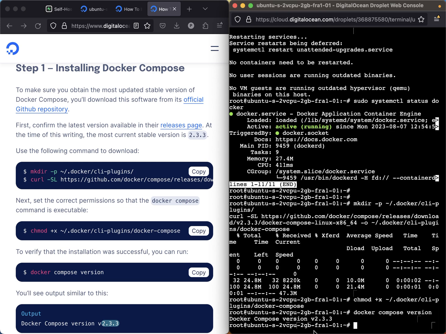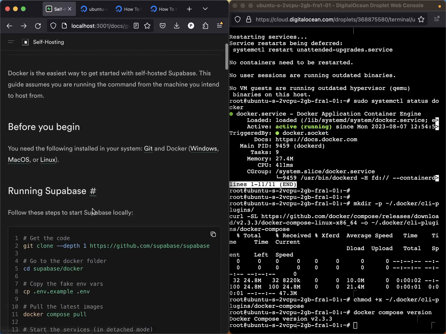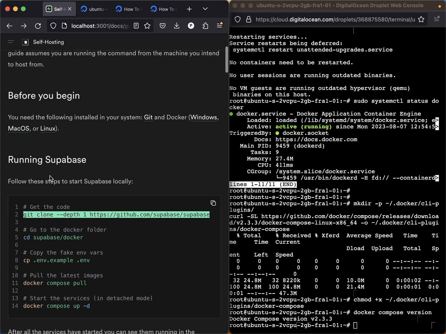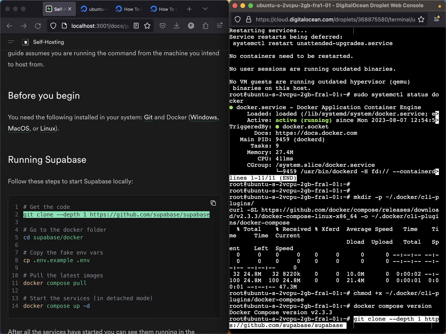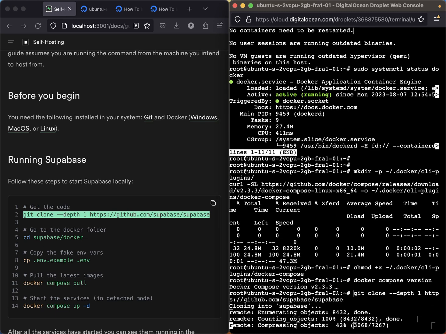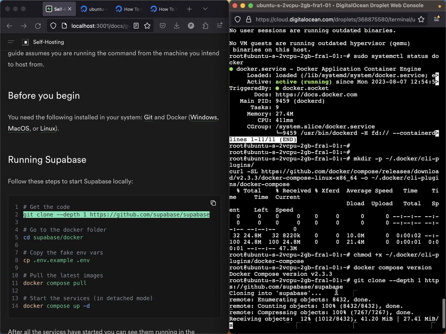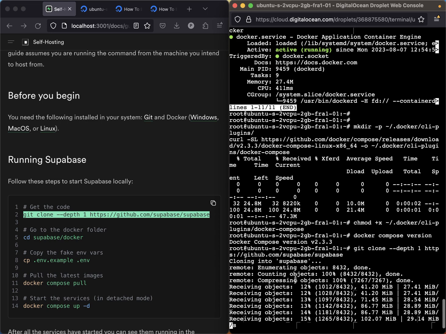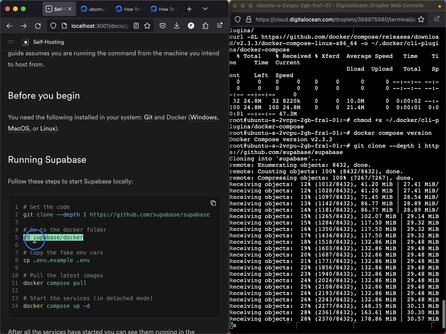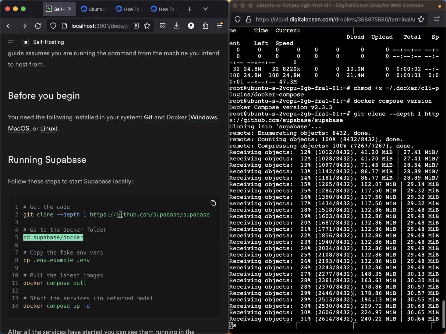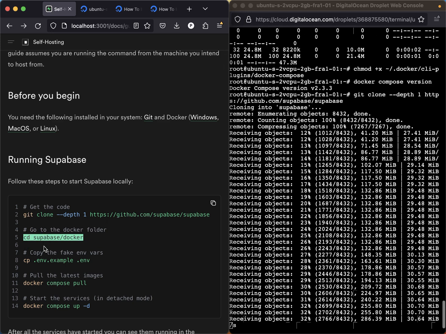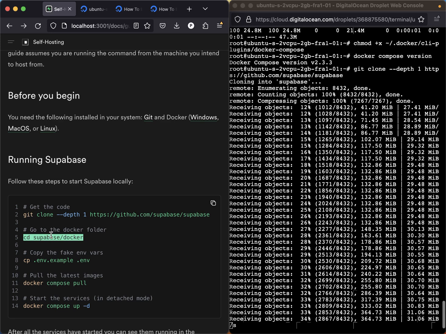I'm running version 2.3.3. With all the prereqs installed, we can go back to our guide, and we're just going to copy each one of these running Supabase commands. The first thing is to clone this into our repo. Sorry, clone this into our server. This is taking the official Supabase repo, and inside that, you'll find the Docker images.